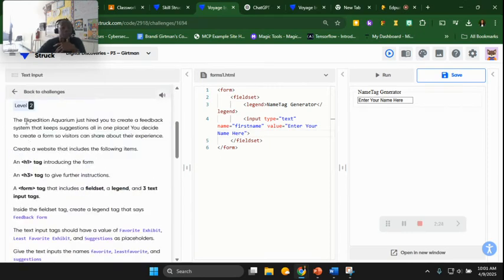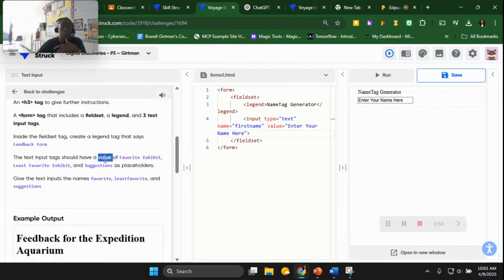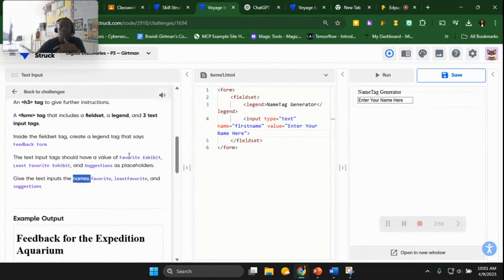All right? So this challenge is you have to create a website that includes the following items: a H1 tag, a H3 tag, a form tag that includes a field set, a legend, and 3 text inputs. Okay? Inside the field set tag, create a legend tag that says anything that's in purple, you have to make sure you type it correctly the exact way you see it, with capitalization and spacing, and spell it correctly. Okay? So make sure that they tell you what to do for the legend, they're telling you what to do for the value, they're telling you what to do for the names for each of your 3 tags.